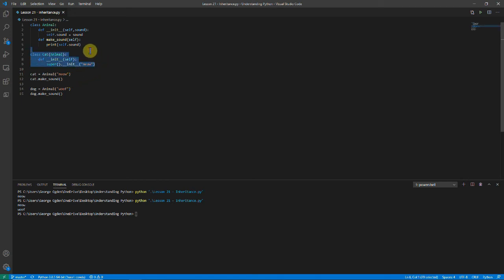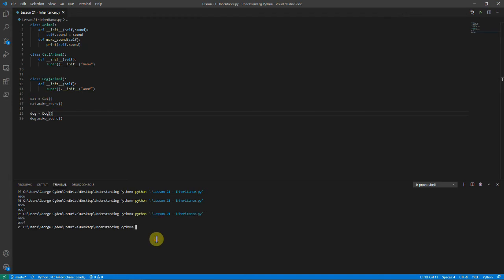And we can do the same for dog. So instead of saying cat is an animal, we just say cat is a cat. And when we say dog is an animal, we say dog is a dog. And we can do that, and we can see that it works exactly as we intended.